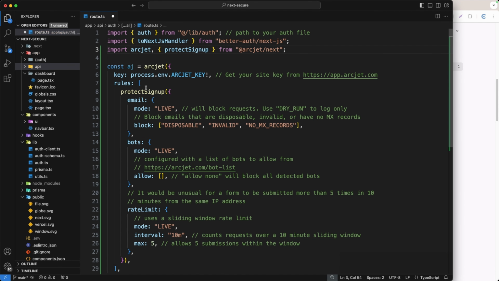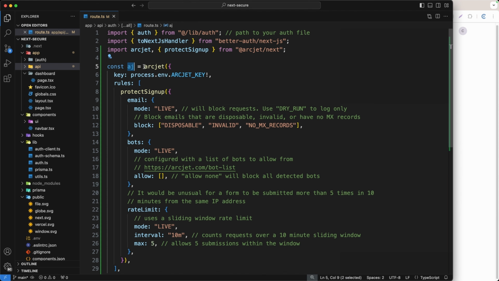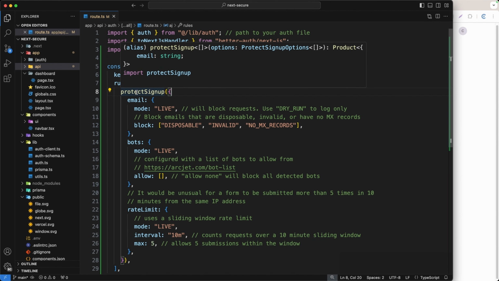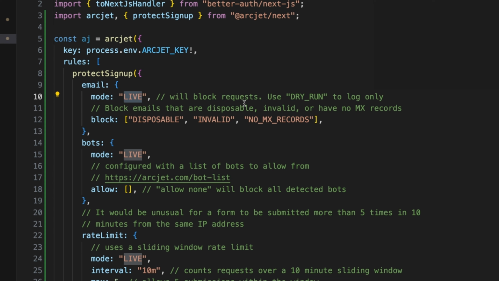Let's import Arcjet and protectSignup from the package. And here I'm going to explain what this is. We create a variable called aj and set it equal to Arcjet, right? And here we send the key, which is the environment variable that we get from the documentation, and we send the rules. In these rules, we send this protectSignup, and for email, we set the mode to LIVE. That means it will block any request if the request matches this condition here, right? If the email is disposable, if the email is invalid, or if the email has no MX record, it will block that request. What does disposable mean?